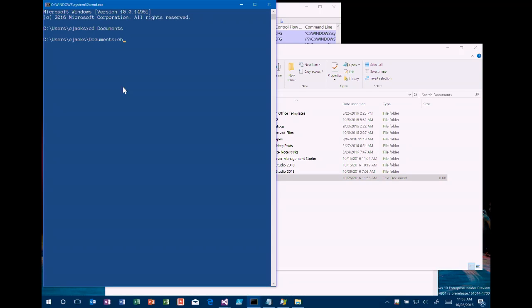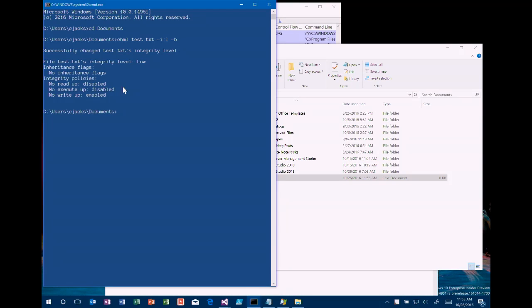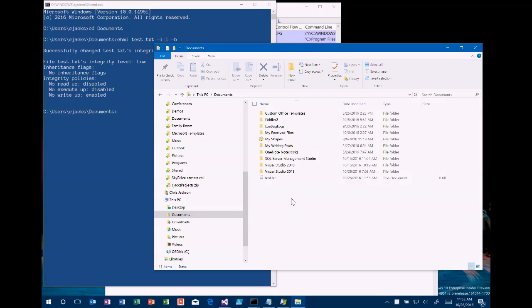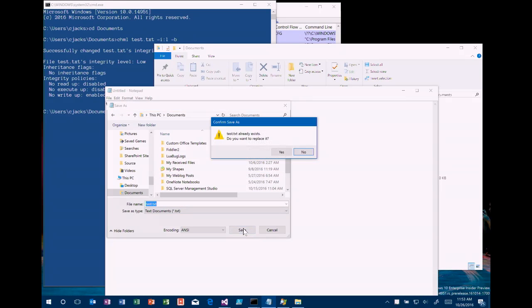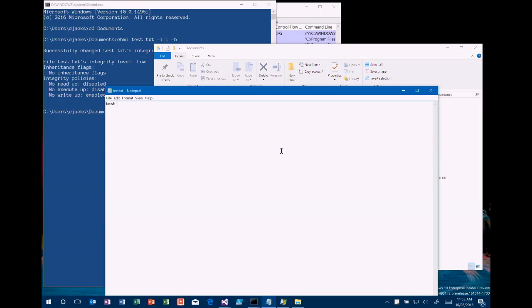And I'm going to Chummel and test.txt, mark it as low integrity. And now that it's marked, this file, which is a securable resource, has a new policy that says this is accessible by an untrusted process, a low integrity process. And then when I try to save it, you want to replace it? Yes, I'm allowed.